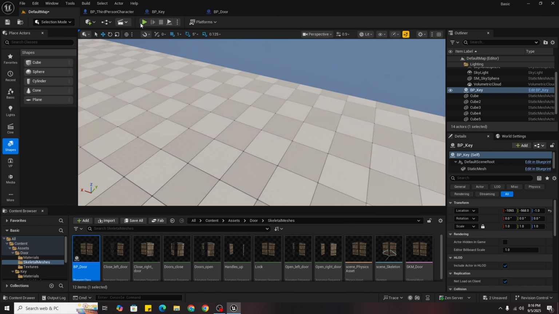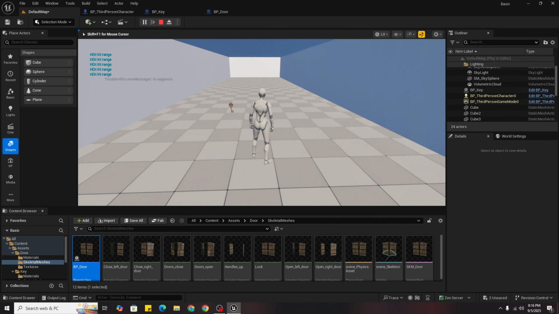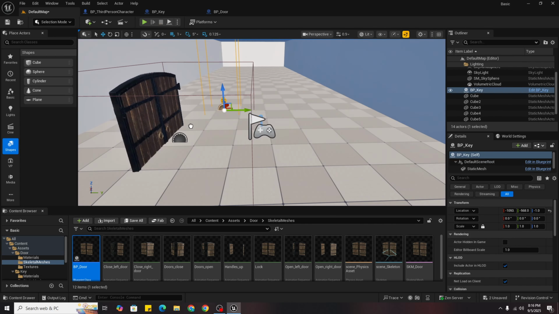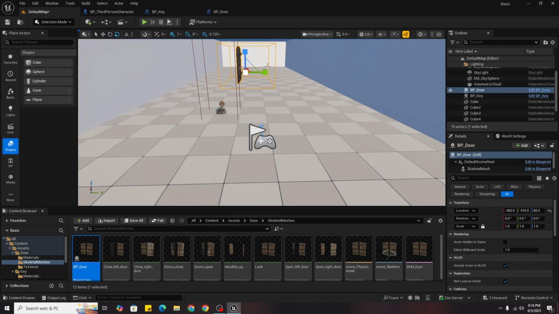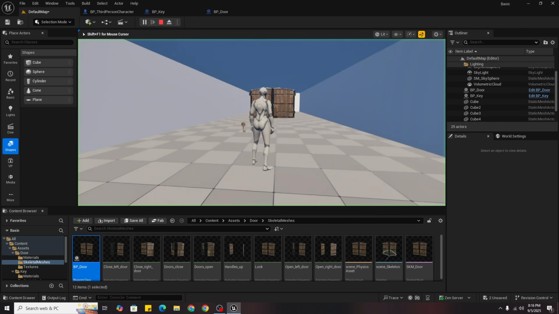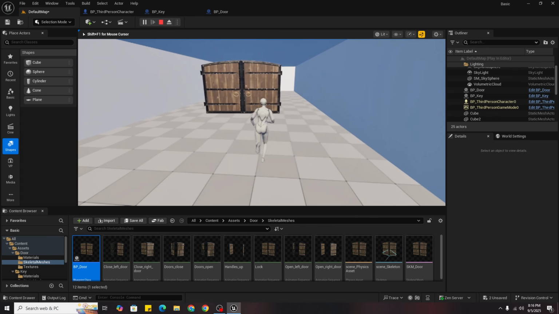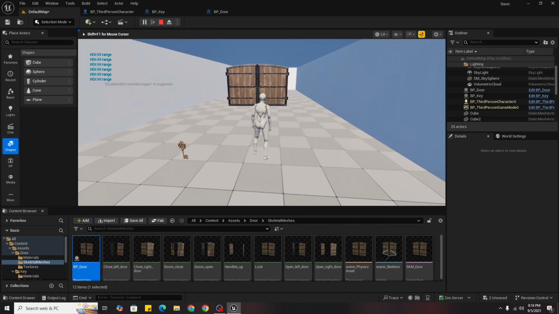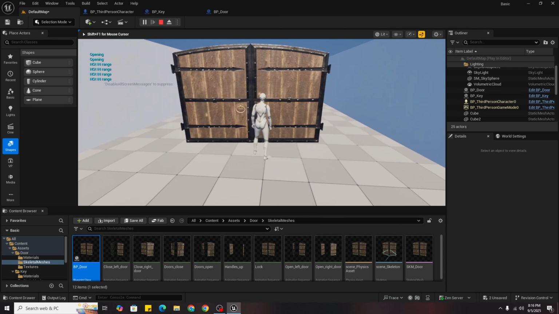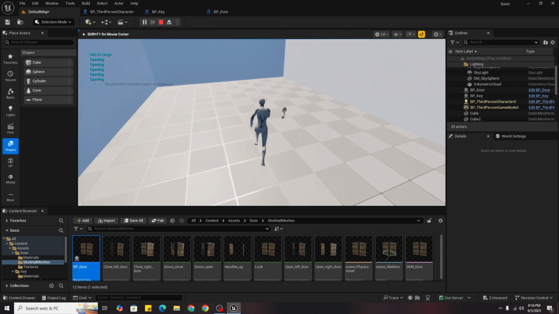Now if I press F key, it will be false. Just drag into your world from here, rotate, scale, adjust. Now if I go here and press F, not in range, and F keep pressing and go here, opening. Very good, we are good to go.